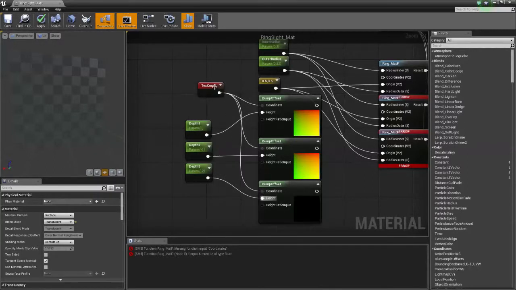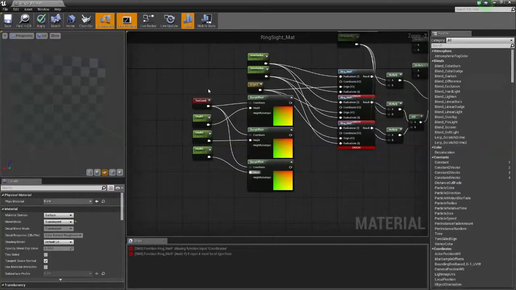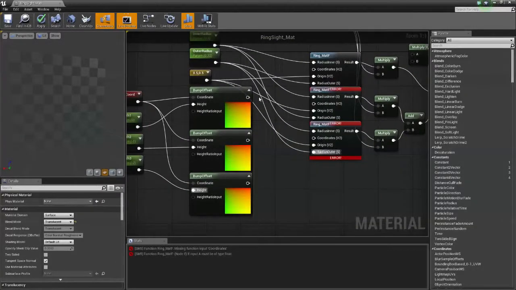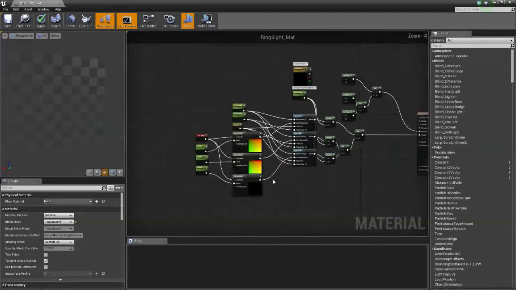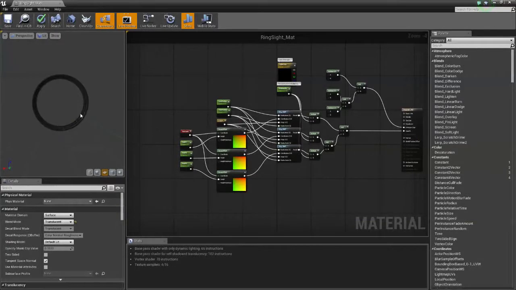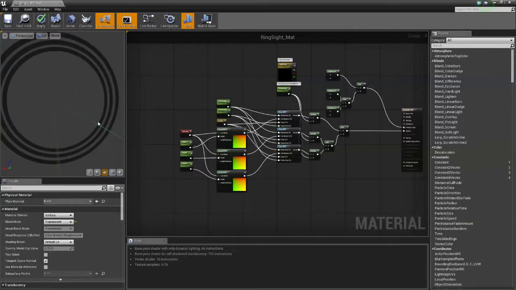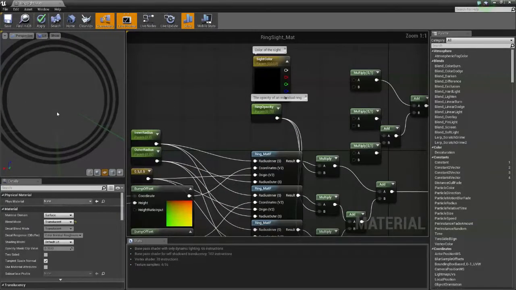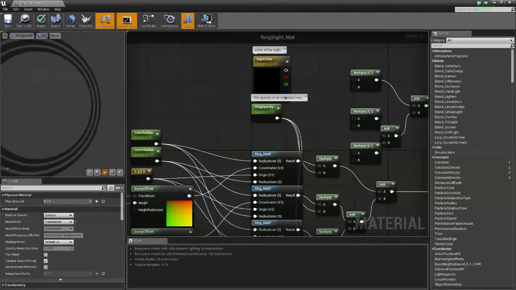Coordinates. Now, the bump offset is going to alter the coordinates based on the angle of the plane this material is on compared to your camera, and the height that you put in. And so that should be enough to, yeah, okay.